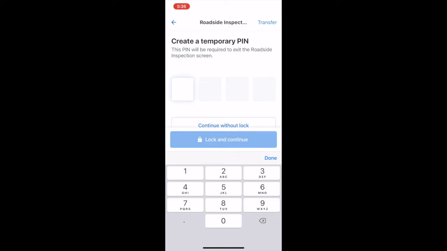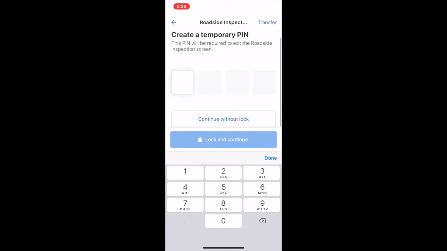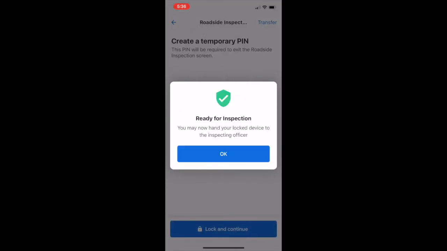You don't have to. You can see how I can continue without locking it. And if you do lock it, just know you got to memorize that password because that's the only way you're getting back into your phone. I created a PIN. Now I'm ready for inspection.